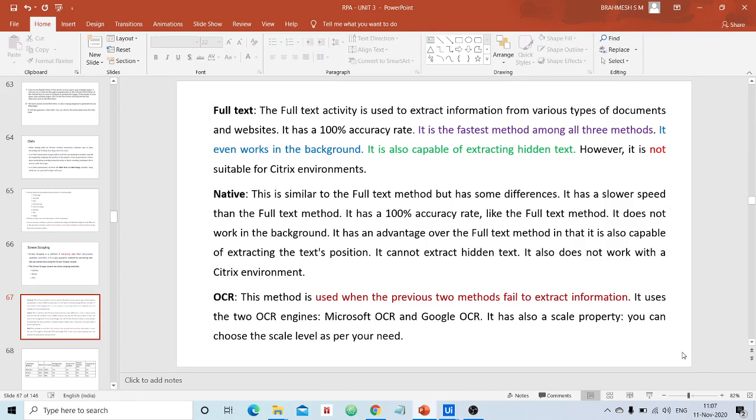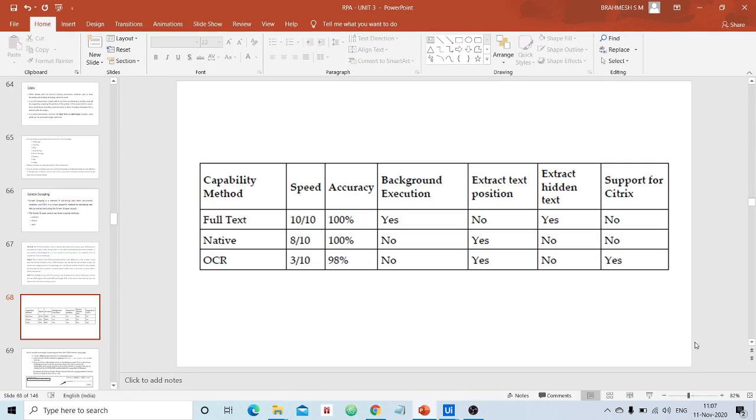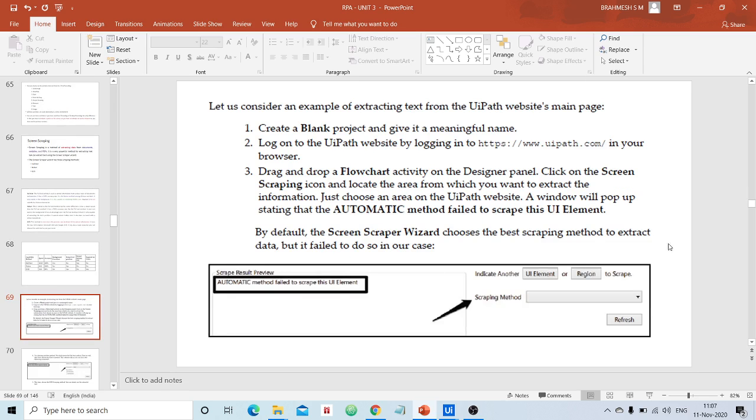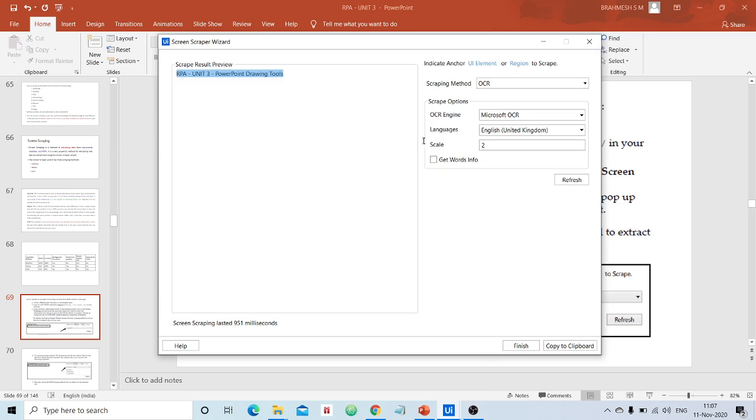So this is what the author has mentioned here, and there is a summary to compare full text, native and OCR methods. You can go through this. Then there is an exercise here, where they have specified the steps on how to specify the scraping method, and where you will get the preview of the result. I had demonstrated this practically with the help of UiPath Studio, right?